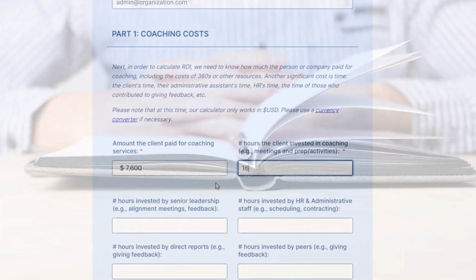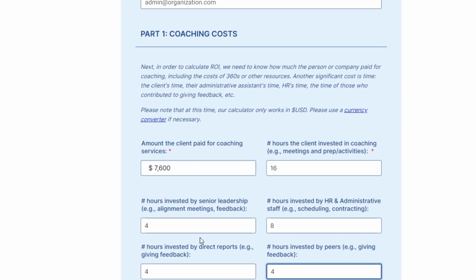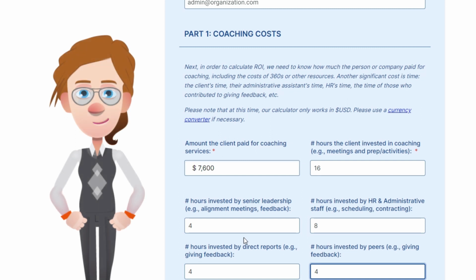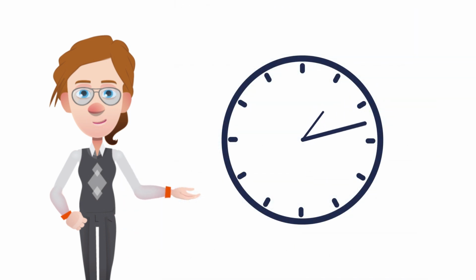Similarly, estimate the amount of time that others dedicated to this client's coaching engagement for alignment meetings, 360 reviews, scheduling sessions, and even securing you as a coach. Note that this tool is designed to estimate ROI, not calculate it precisely, so it's okay if you're off by an hour here or there. To be comprehensive and conservative in our measurement, don't underestimate the amount of time that's involved.